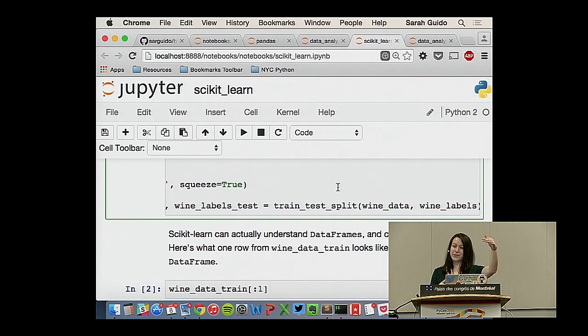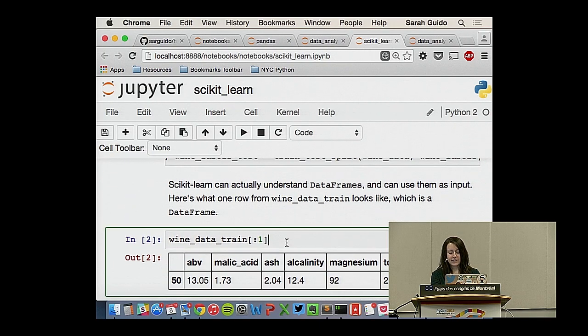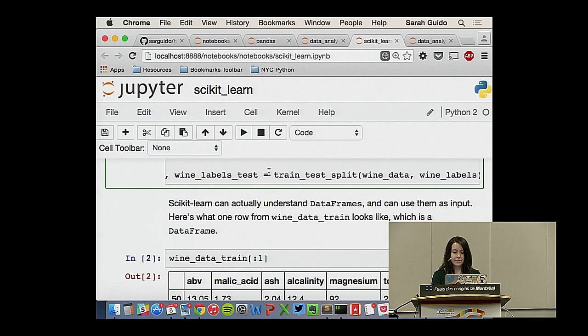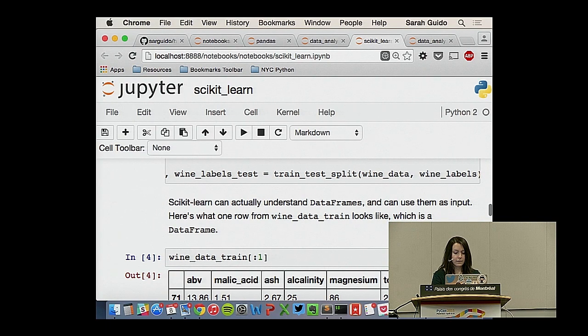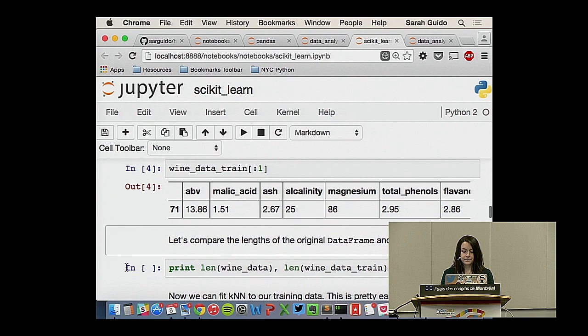We're not just taking the first 75% and throwing it in, because that would not be a very good way to select data. So we select it randomly. In fact, if we do this again, we get a different row. It's random. Okay.